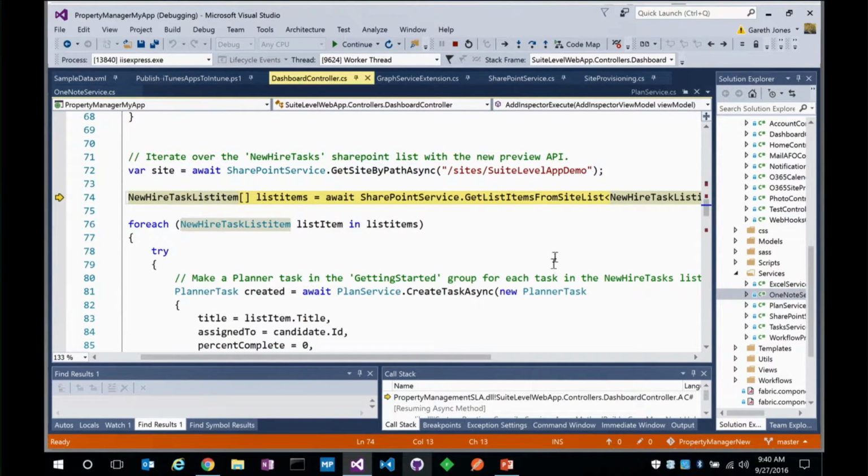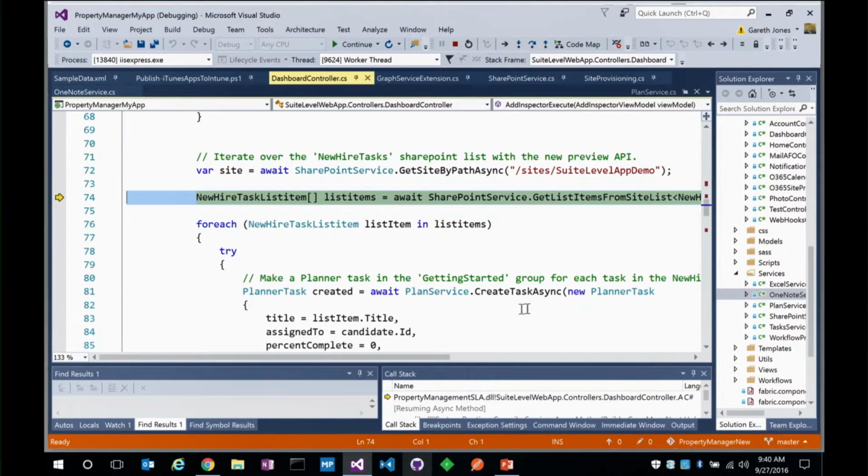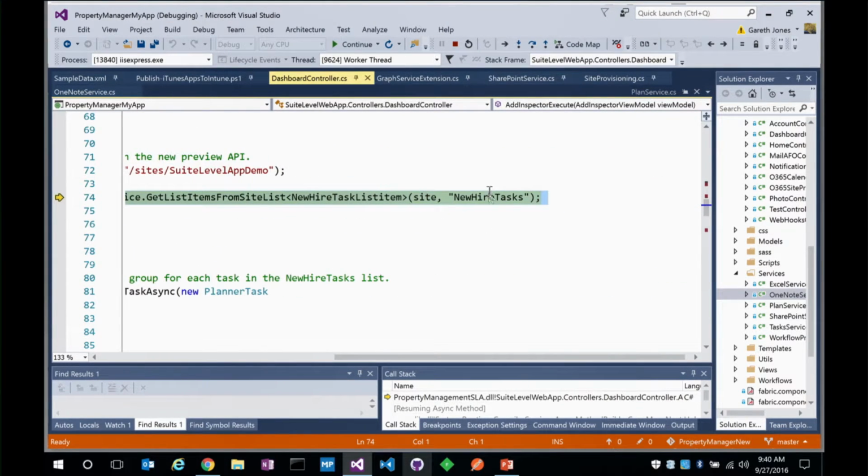So now I've got my site ID, I can go and get the list items. And this one's pretty cool. This really shows the depth of power of the graph. So I'm going to call, say, get list items from site list. That's my next helper. And I'm passing in my new hire task. Sorry about that. That's the name of my list that I created inside that SharePoint site that you saw, with those half a dozen or so template tasks.